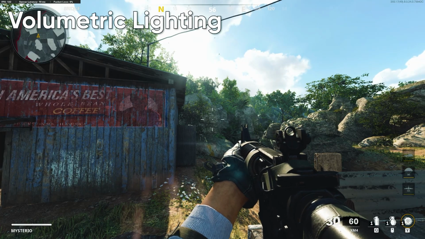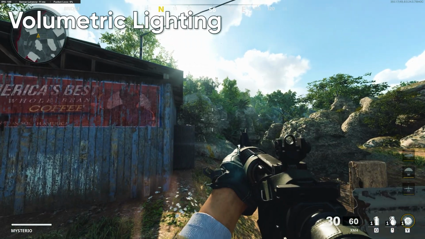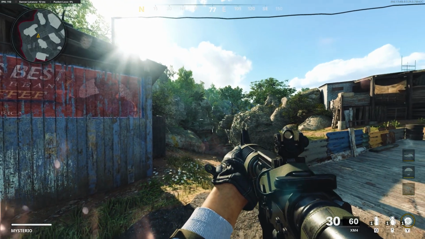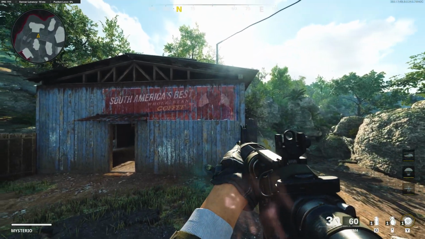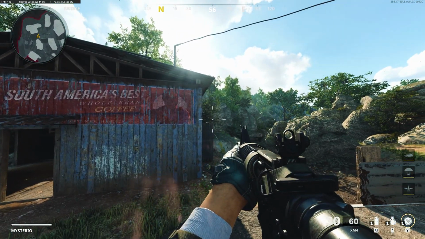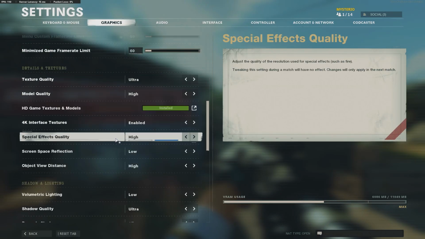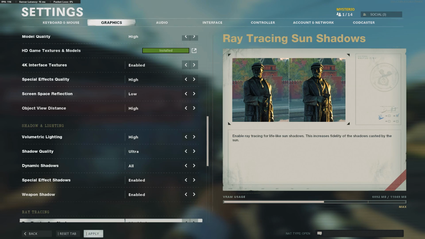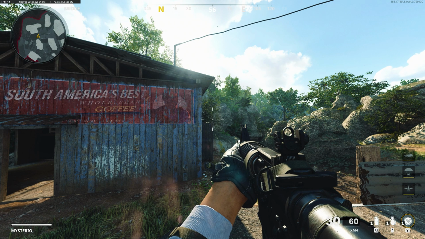Volumetric lighting, aka God rays, is something we have seen before in various games. Sometimes this comes at a great performance cost, but in other games there isn't much of a difference, and the same is valid for Cold War. Going from high to low didn't change much visually, and to be honest with you, I would have preferred to be able to turn them off completely, but we can't.